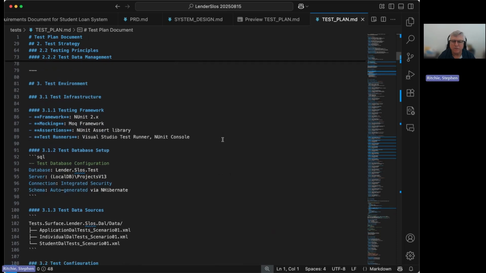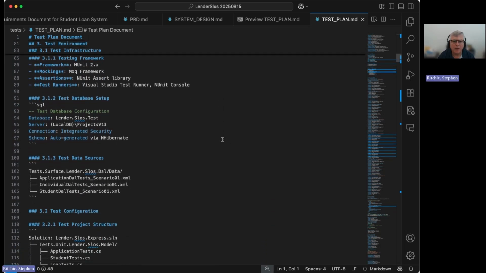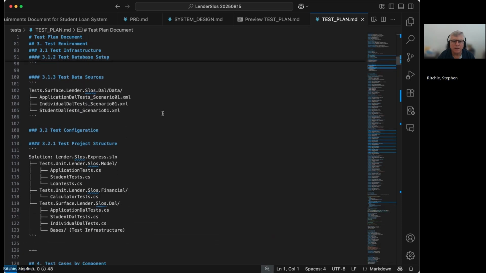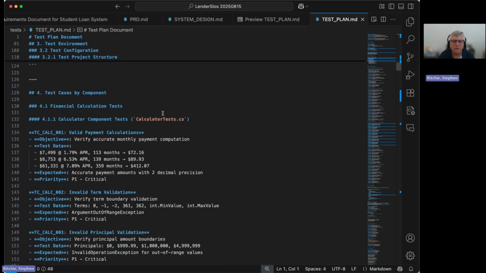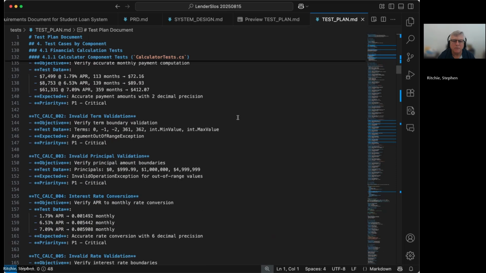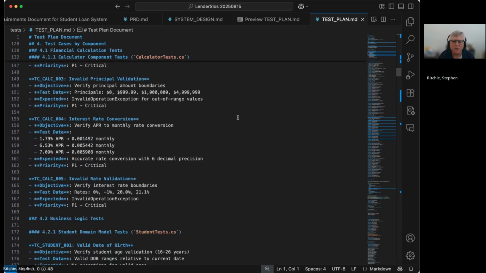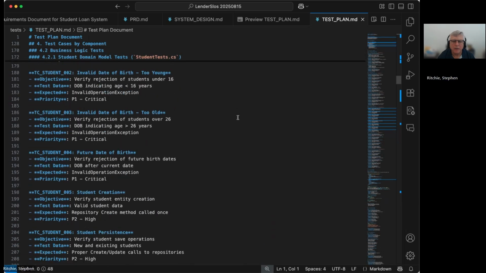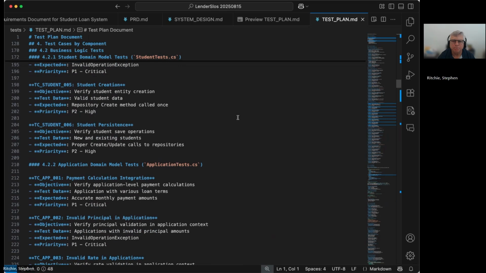And it talks about the frameworks that are being used to do the testing and how the tests are organized in the different solution files. And it talks about various testing patterns that are employed and goes through each one of the different tests that are going to want to be run.